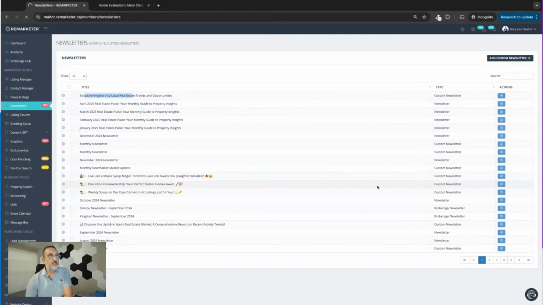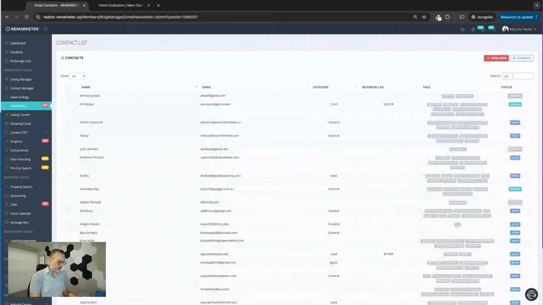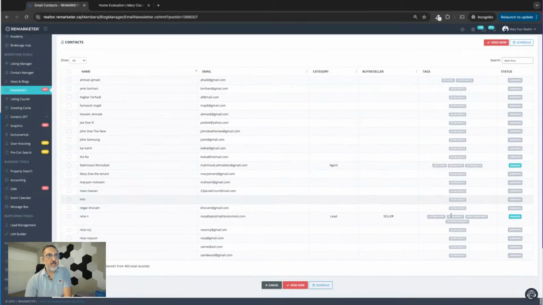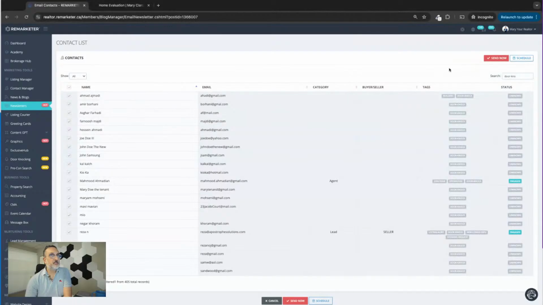I'm going to email it. Who do I email it to? Obviously, I'm going to search for door knock. These are the people who've been tagged with door knock, and I can go ahead and simply select them all and send the email out to all of these people.